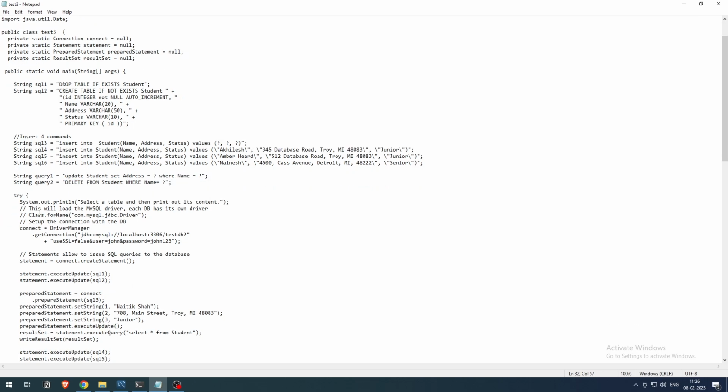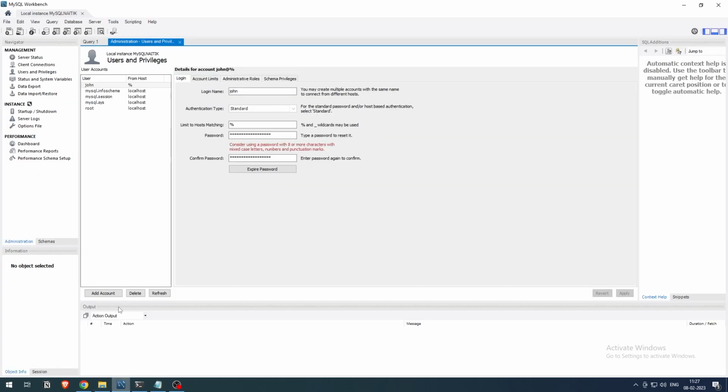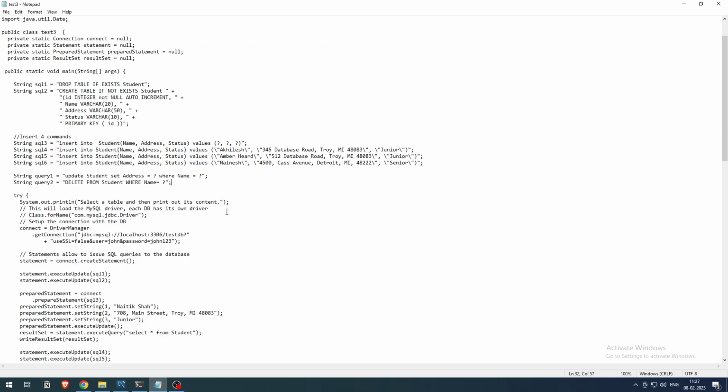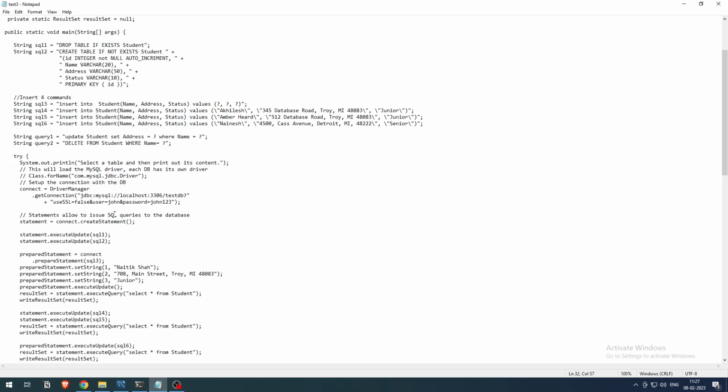Then we set up the connection, and over here I'm not using root, but a user I created named John. These are the users: this is the root user, which is me, and this is John. That's where you enter the password, and he has all of the roles.